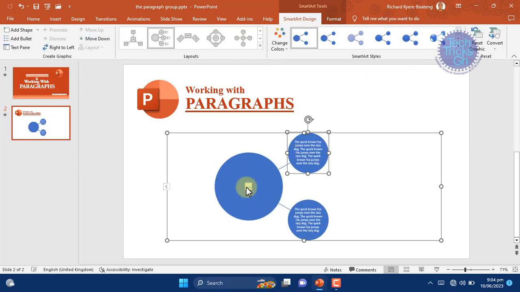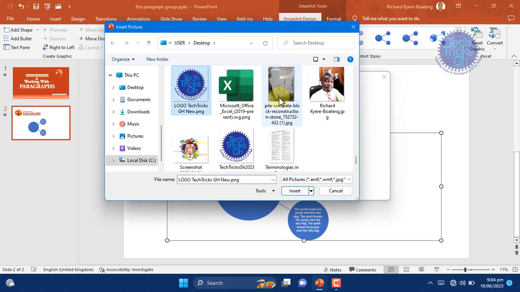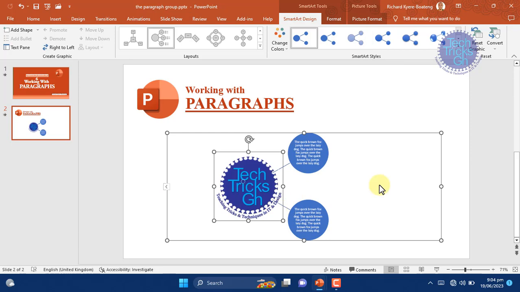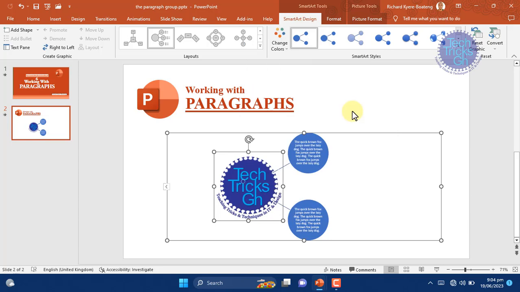We can further expand the capabilities of the SmartArt object by inserting an image in this shape to tell a story. You can replace the image at any time you feel your option needs replacement.